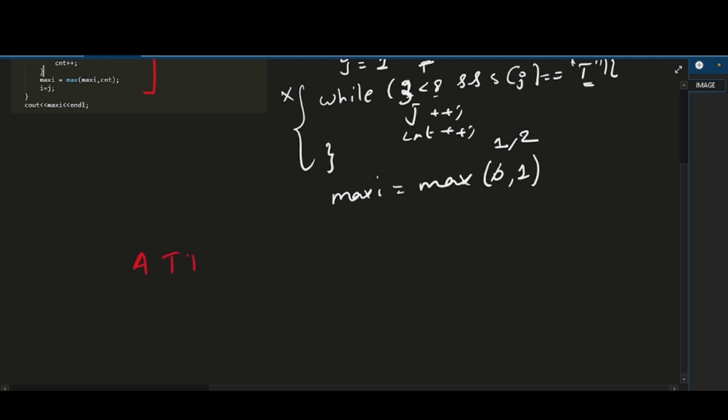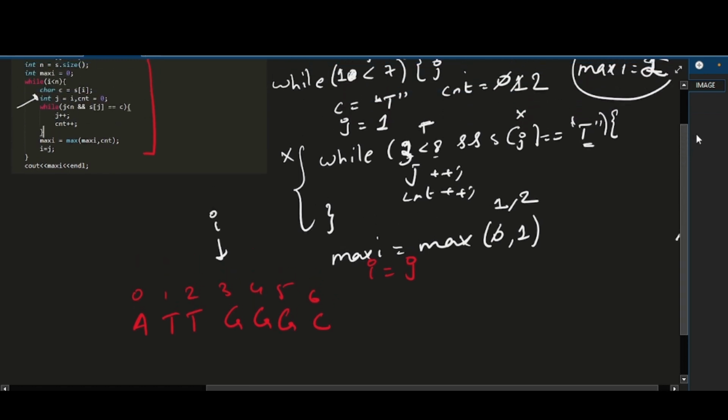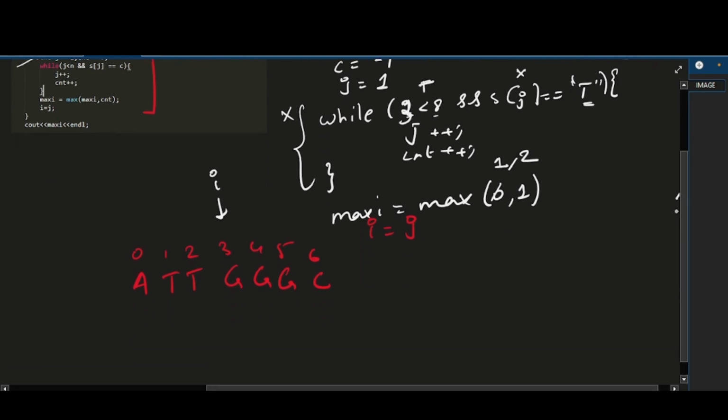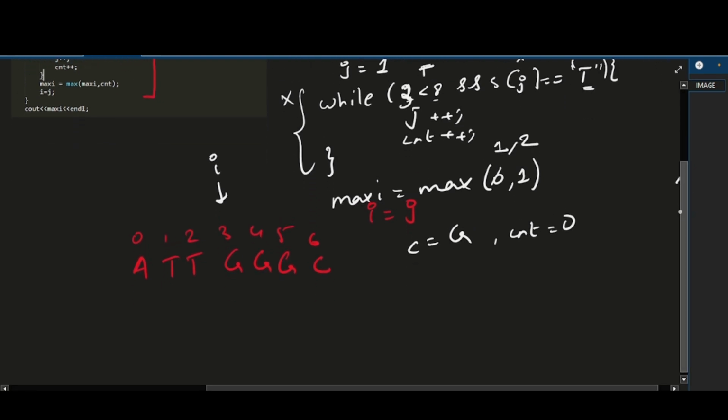So over here it was ATT GGGC and this was the zero based indexing. Now at the end what I'm doing is I should be equal to j. So over here now my I value is equal to this. Then again I start this loop over here. We'll again see that my C should be equal to S of I. So now my C is equal to G. My count is also equal to 0 and my J is equal to I, which is nothing but 3.